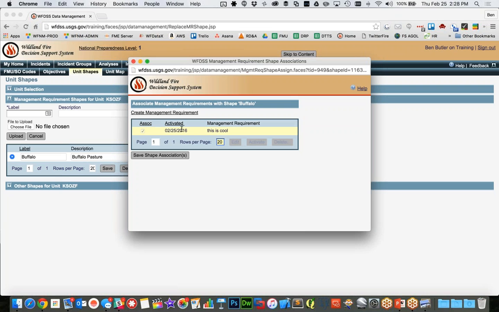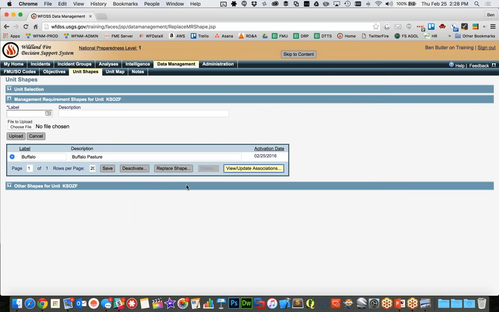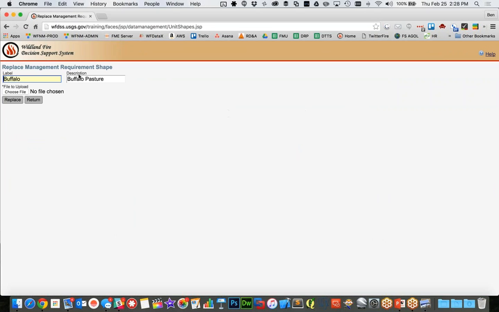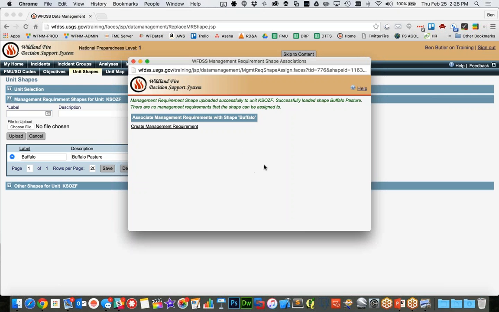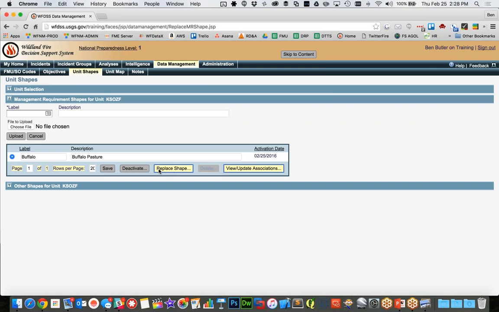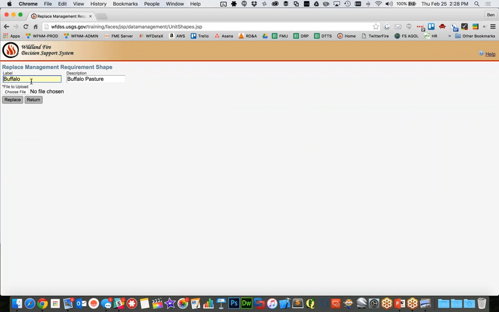So if I come back out here and I say replace shape, and I say okay, and we'll just choose butterfly. And I'll call this buffalo pasture. And I say replace. If I come in here, I change the label, I change the description. Oh, I was wrong. So let me recant my statement. You can replace the shape, but you can't replace the label. Once you replace the label, then you break the connection.